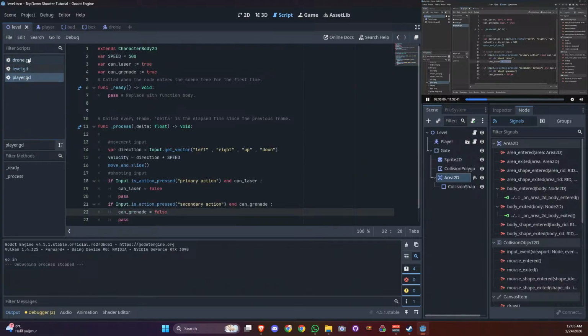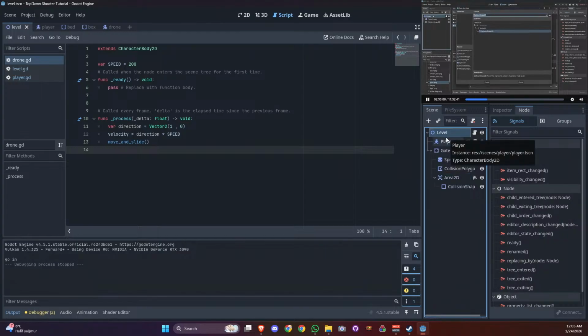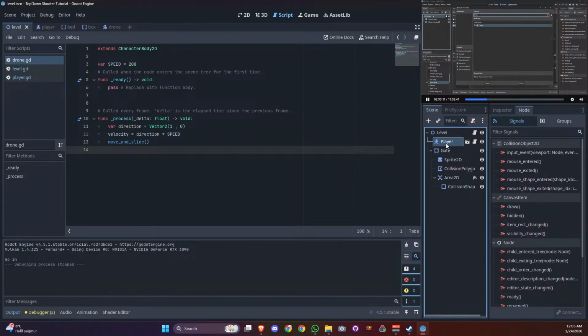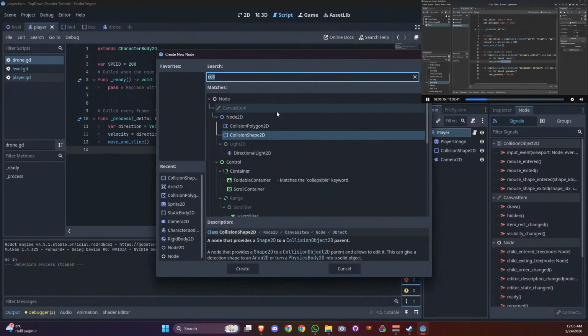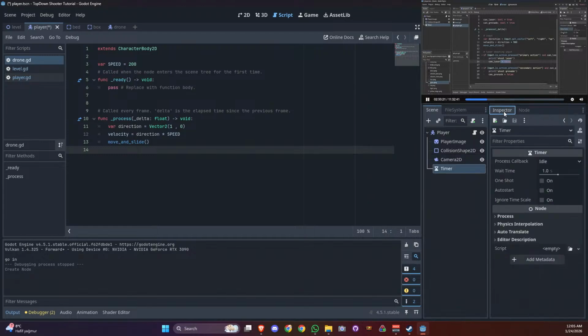And timers are simply another node. So with the player selected, I want to add another node, and this node is called a timer. A timer has a couple of parameters you can work with. We have a wait time. This is the length of the timer. Then we have one shot. This one tells the timer to only run once, and if it's deactivated, it will run continuously.